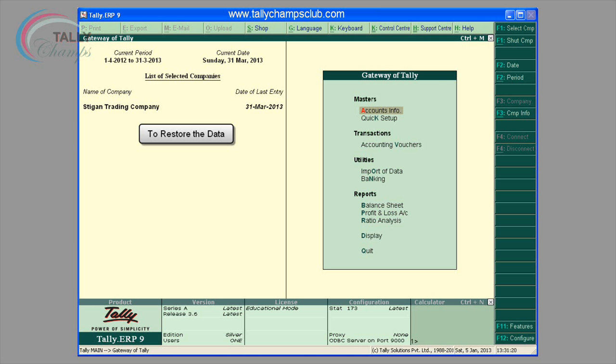The user must ensure the following points before restoring data backup. 1. Do not restore old or irrelevant data. 2. Do not restore data from a damaged media. 3. Do not restore data in the same folder as the existing data, since it may overwrite the existing data.